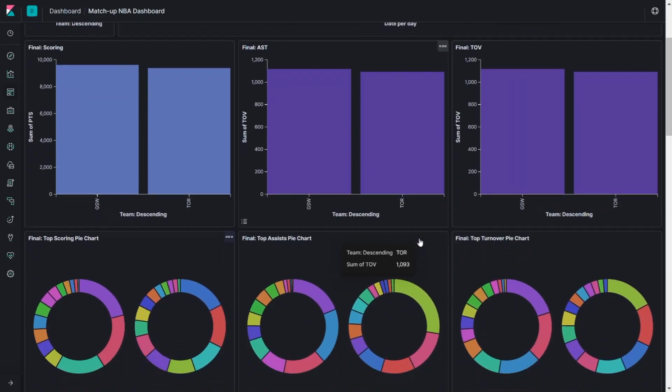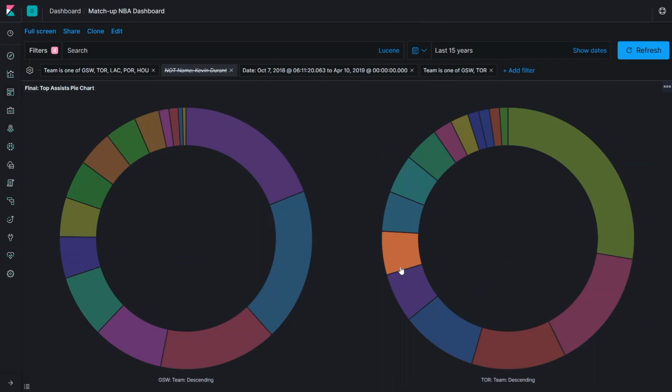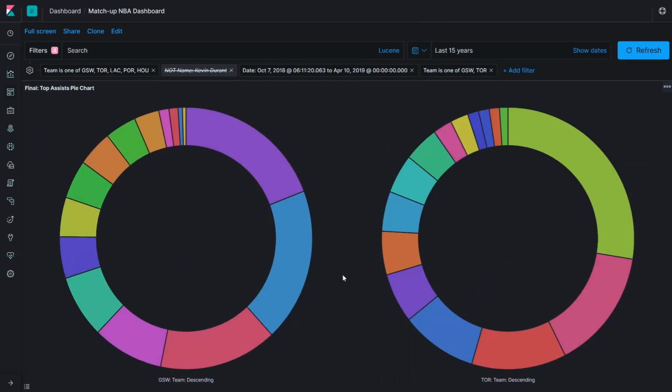Next, we're going to look at who does the most assisting. So let's open that up on full screen. So why is assisting important? It's kind of like what came first, the chicken or the egg. How can you score if you're not somehow being assisted in a certain way? And making the assist is so important.